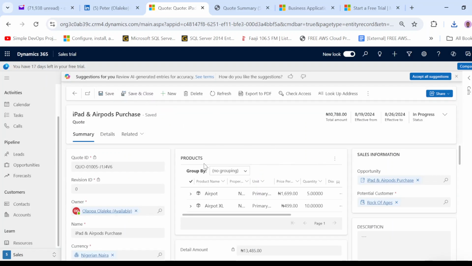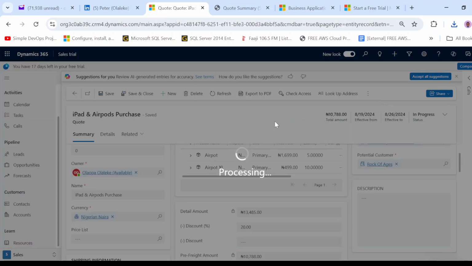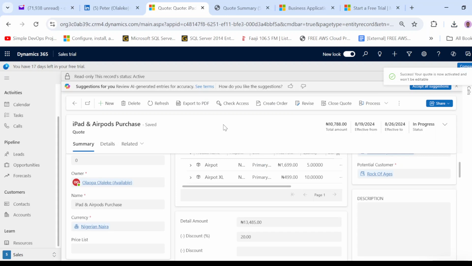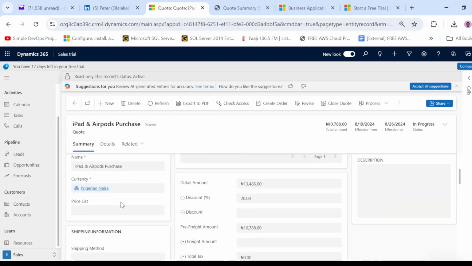Now that we've seen how the PDF version of this code looks like, the next thing is to activate this code. Like I mentioned, this code at the moment is in draft state, so I'm going to click on activate code. So now this quote is now active, and we can see that the status has changed to active, and the quote is now in read only. Read only means that you can only view, you can't modify anything anymore, because this is now an active quote.